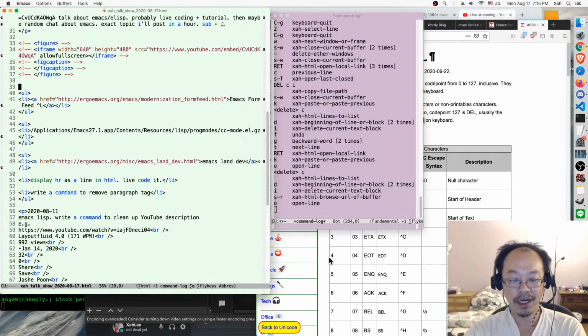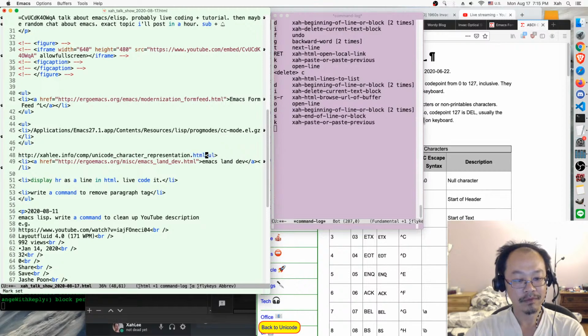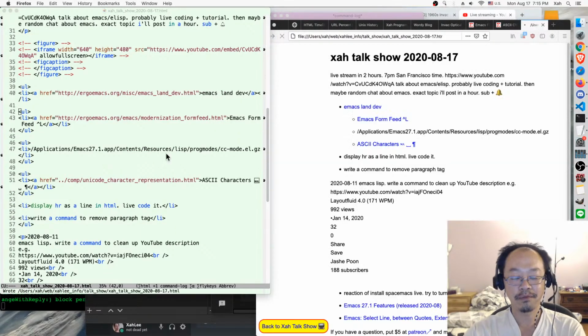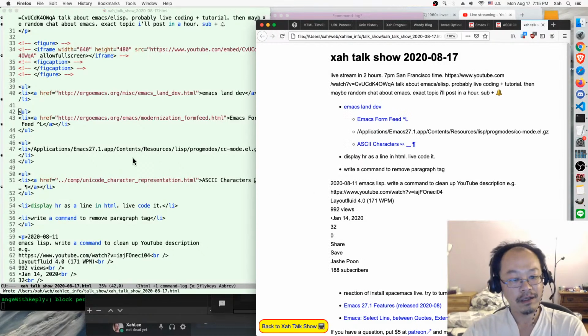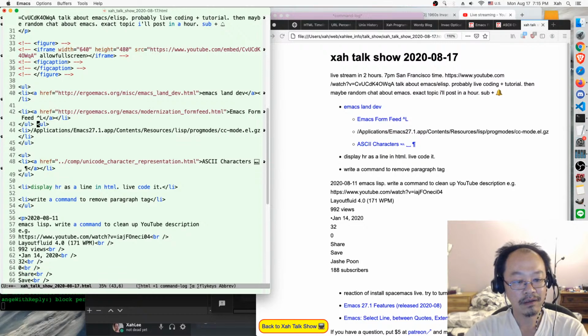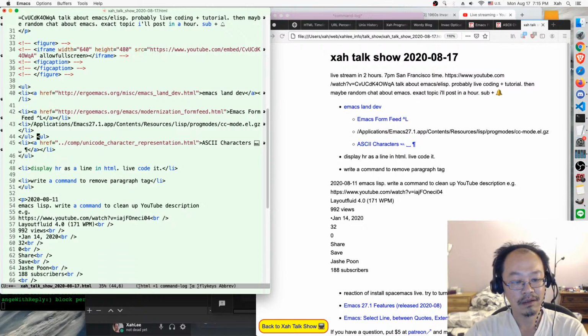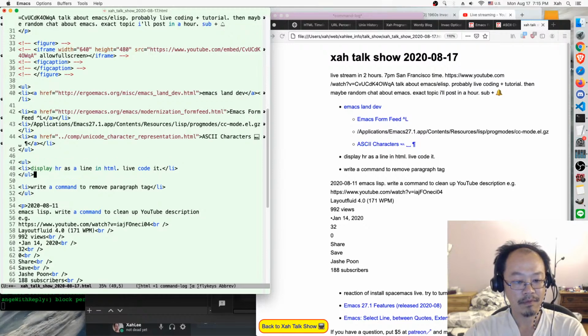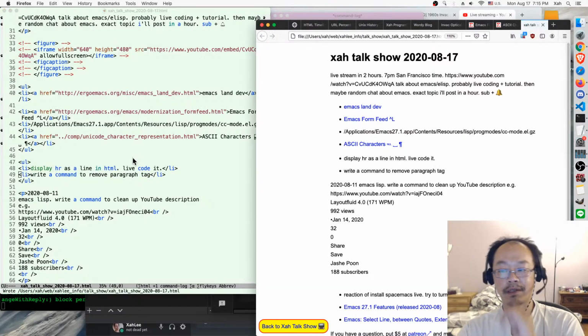Okay, copy the URL back to Emacs, paste it here. Showing browser. Okay, we got something wrong here. Let's remove the showing browser.